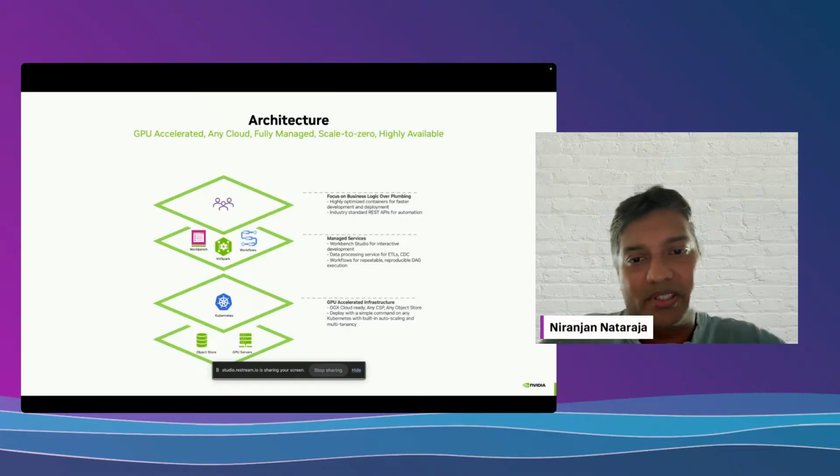And these are the managed services that we run on top of Kubernetes. And we have the Kubernetes layer that abstracts the underlying infrastructure, a GPU accelerated infrastructure, and this can be run anywhere. It could be on DGX Cloud, or it could be on any CSP, and works with any object store. It's very easy to deploy. As I mentioned earlier, our use cases are diverse, distributed in different data centers, in different regions, different CSPs. So this architecture makes it very flexible to deploy this whole stack anywhere.